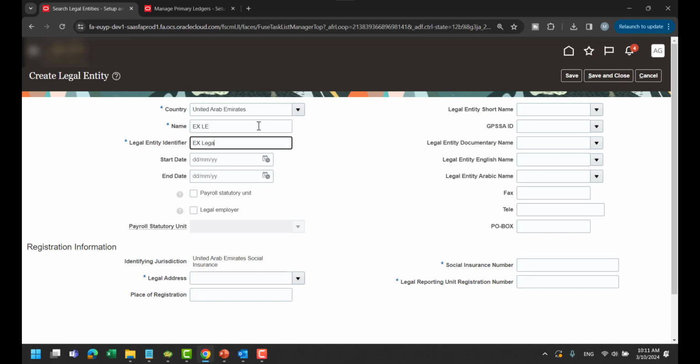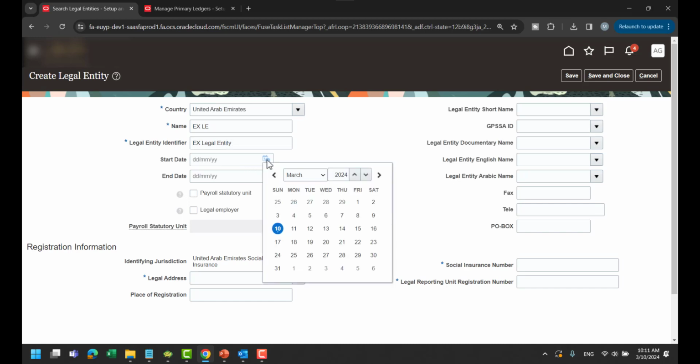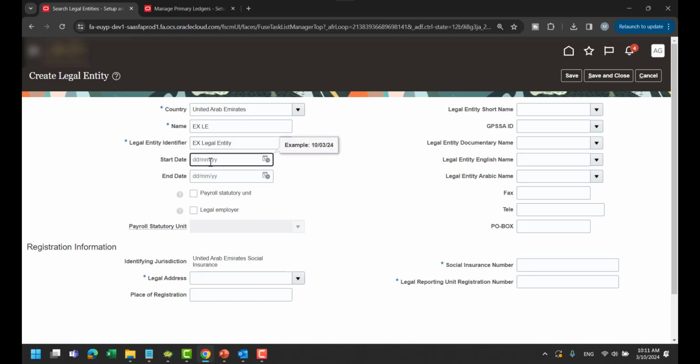EX legal entity. What is the start date of using it? You can put it on 2000. Is this a payroll statutory unit or legal employer?